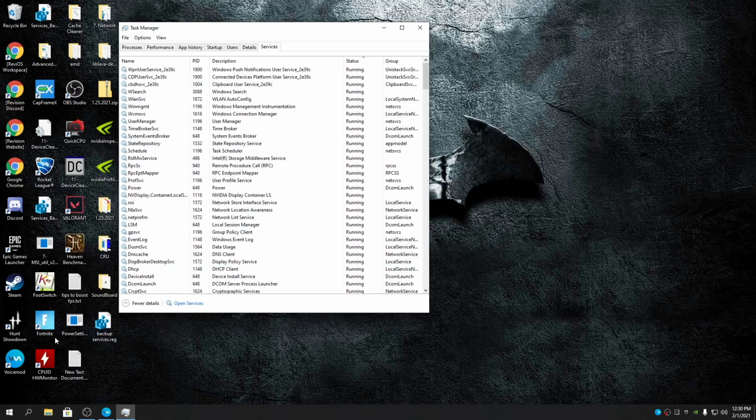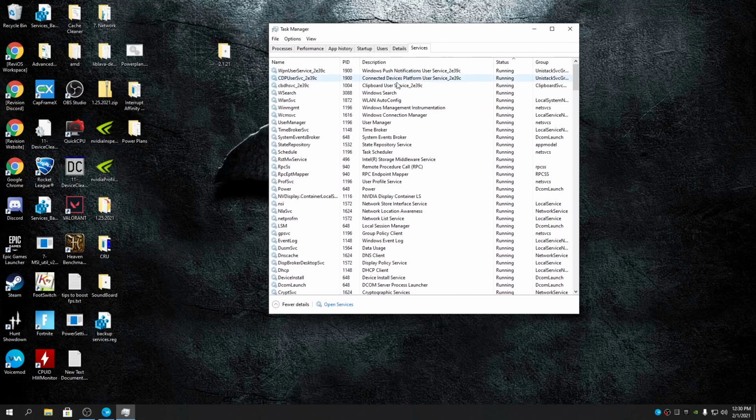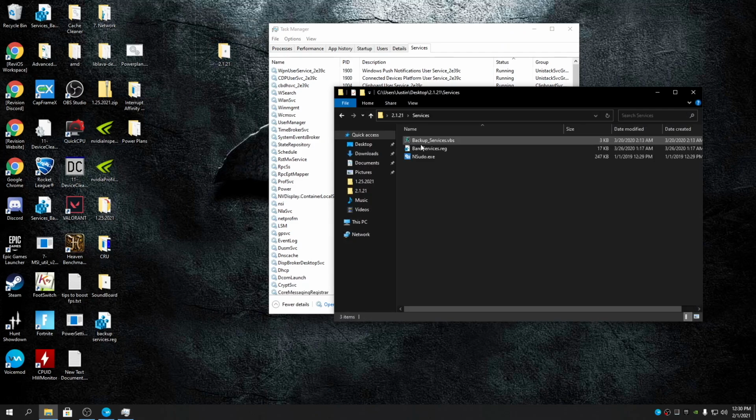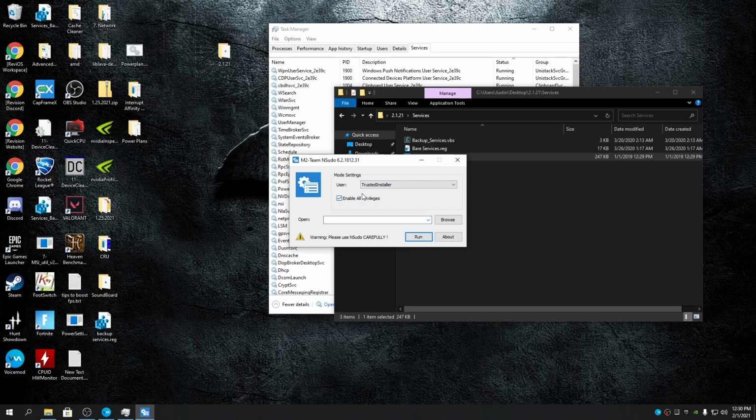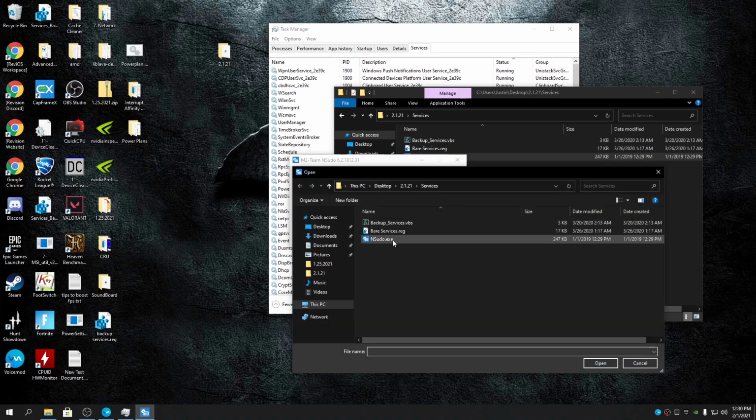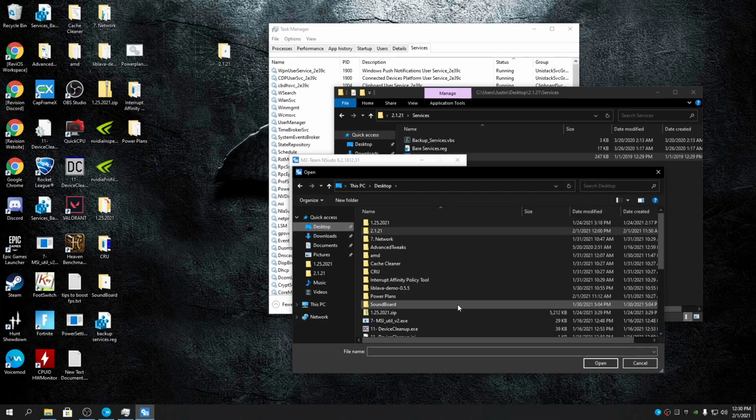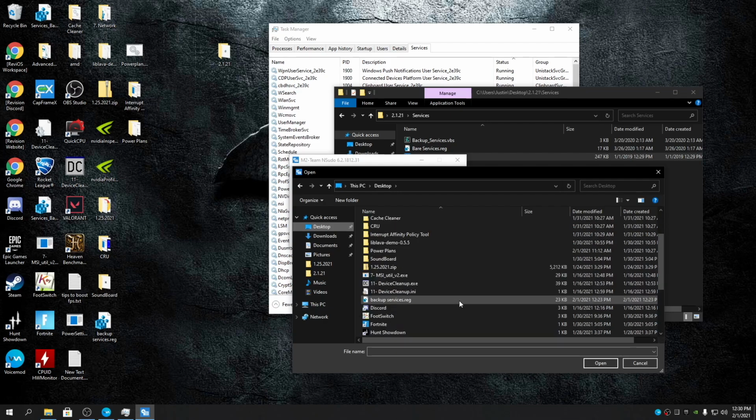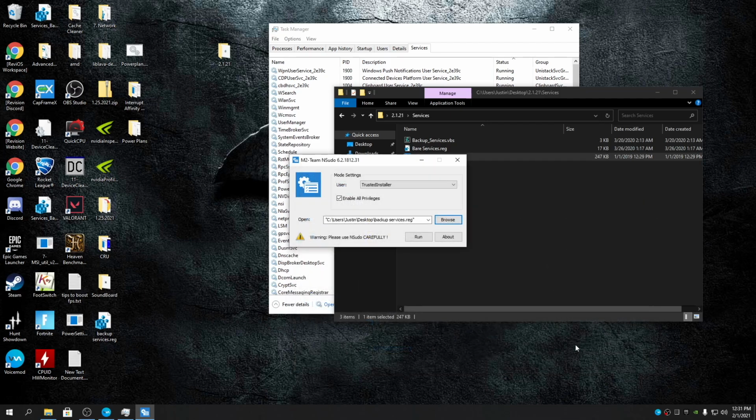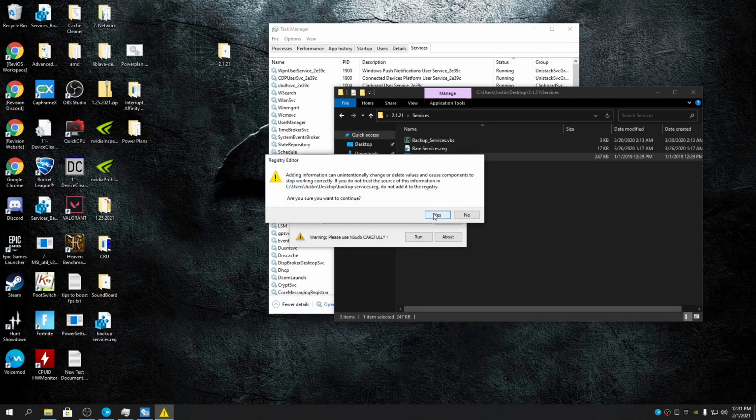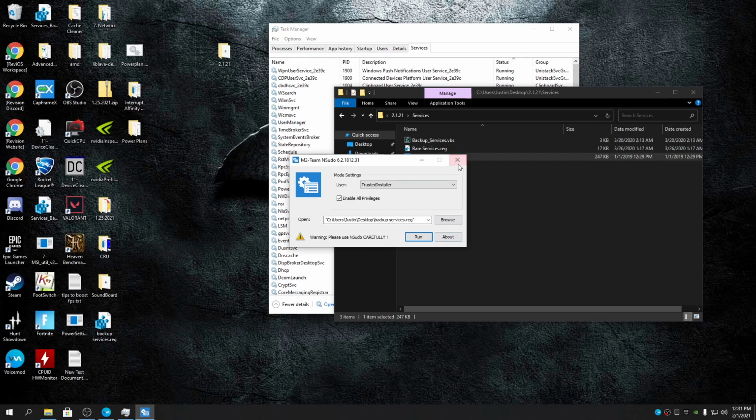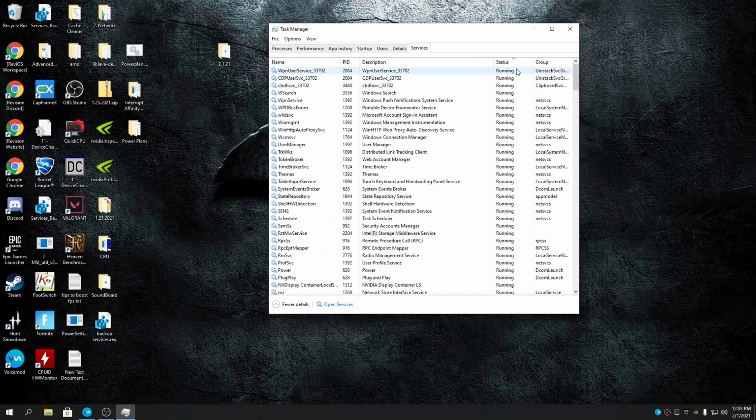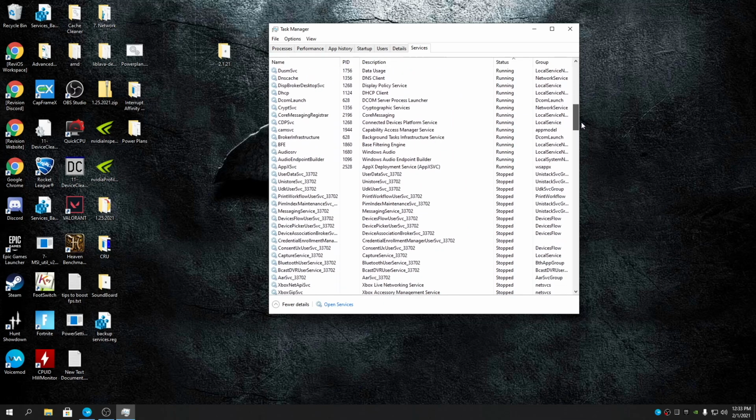And now if you want to go back because something isn't working properly, you're just going to go back into the folder, services, and NSudo, enable the privileges, browse, and then go to where you created your backup services. So I saved it to my desktop. Open, run. And now I'm going to restart my computer again. So now that I've loaded back up and I'm back in Task Manager, you can see how many services I have running again.